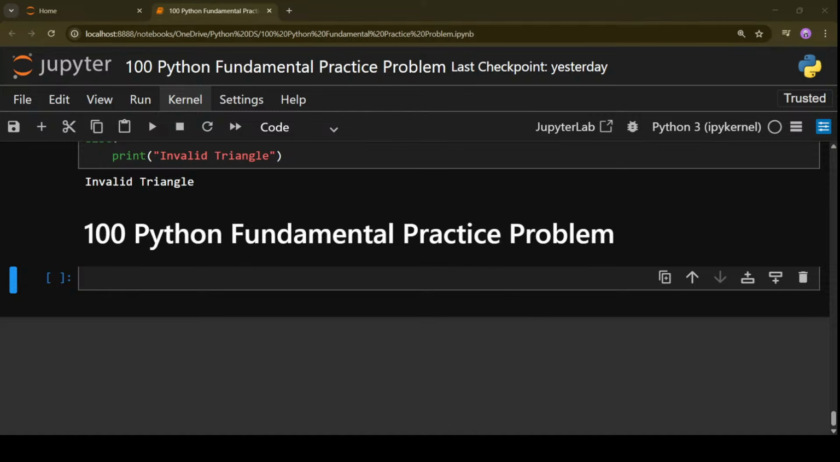In the last live session, we successfully solved problems up to problem number 30 in our series 100 Python fundamental practice problems. And today we are going to continue from problem number 31 onwards. So, if you have been following along, amazing job. I really appreciate it. And if you're joining today, no worries, you can still jump in and start learning with us. You are never late.